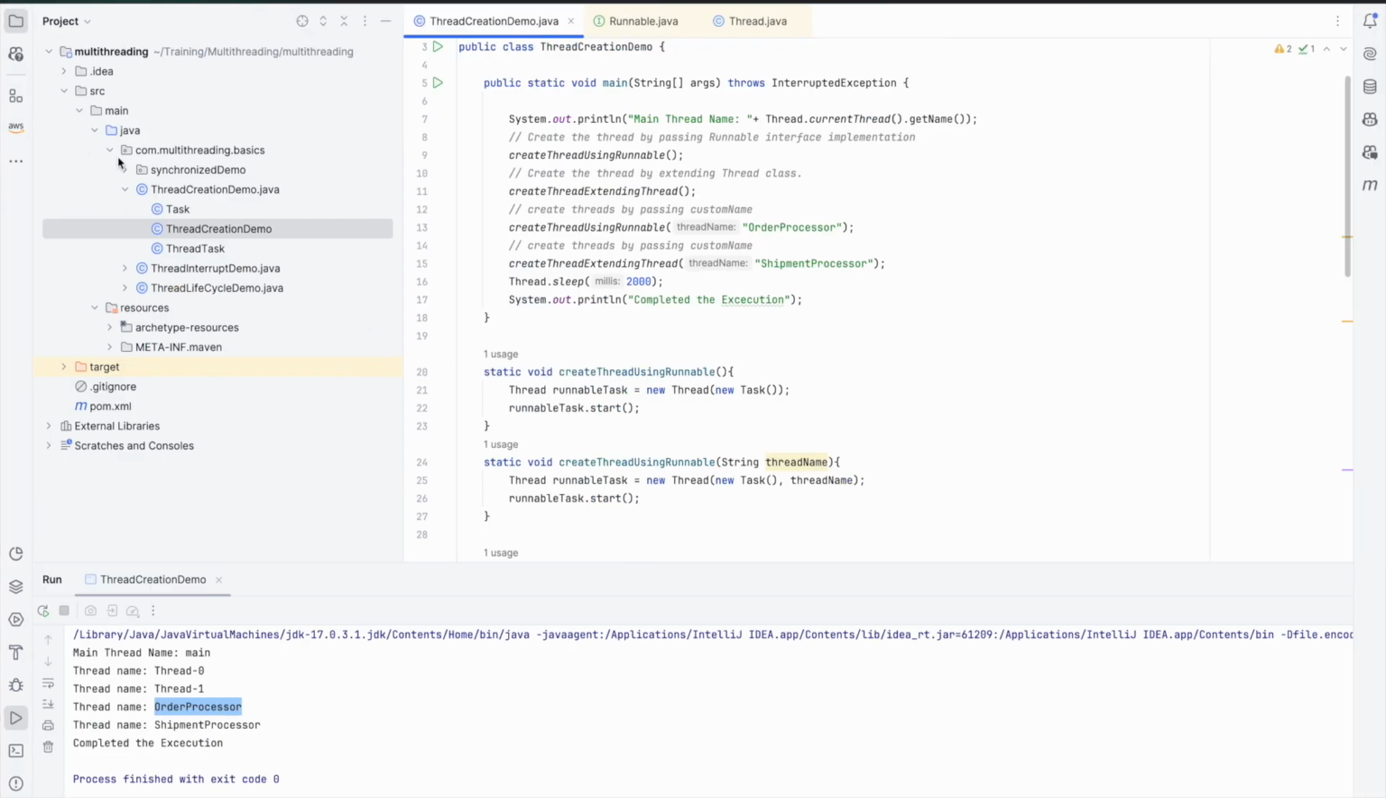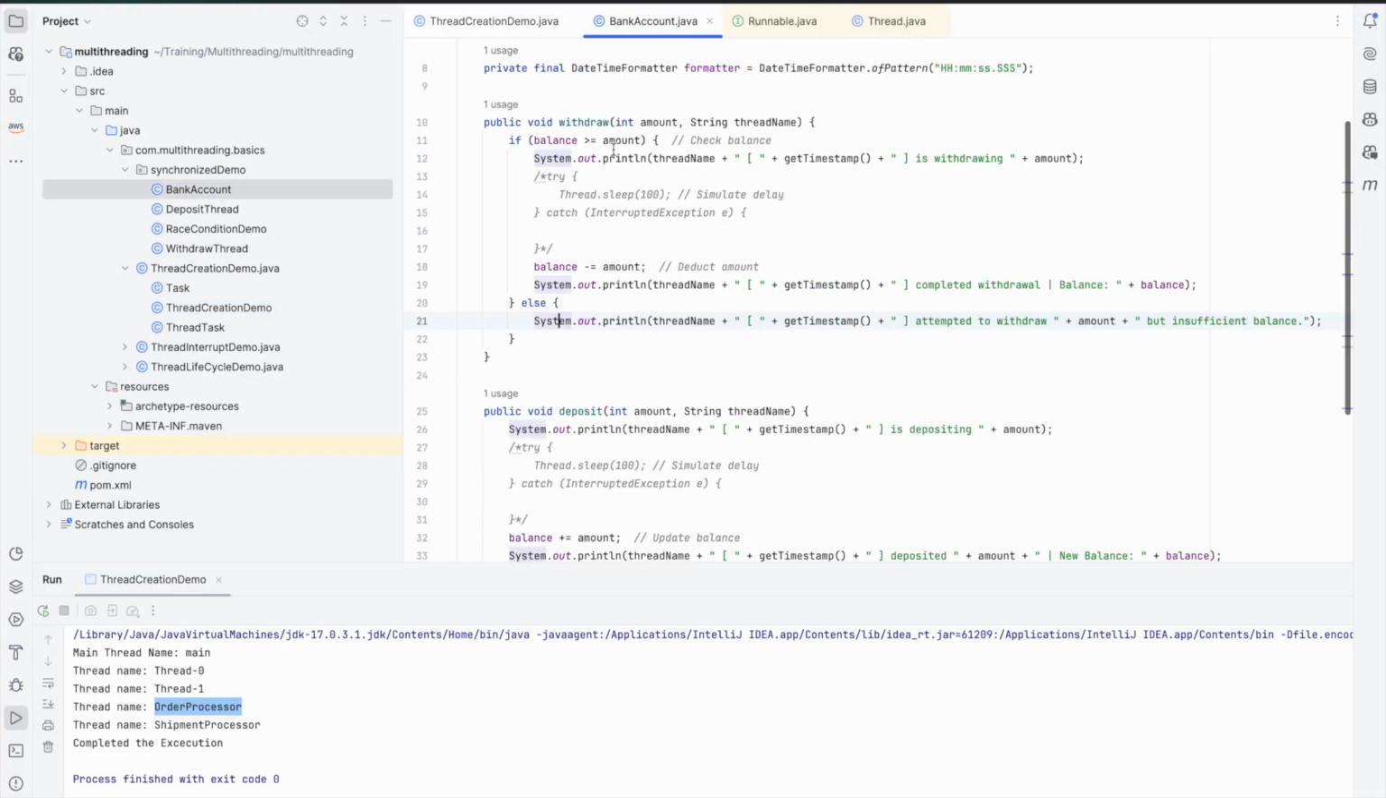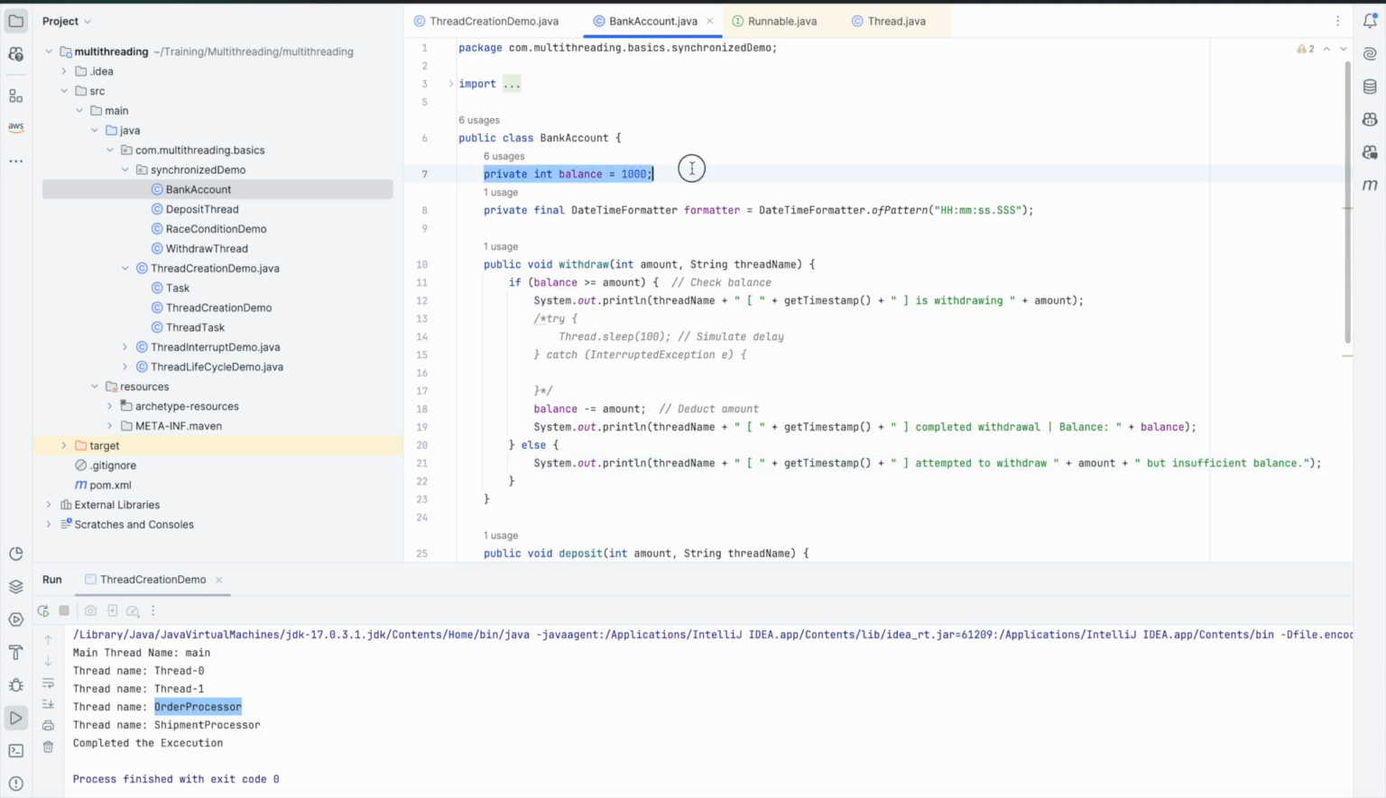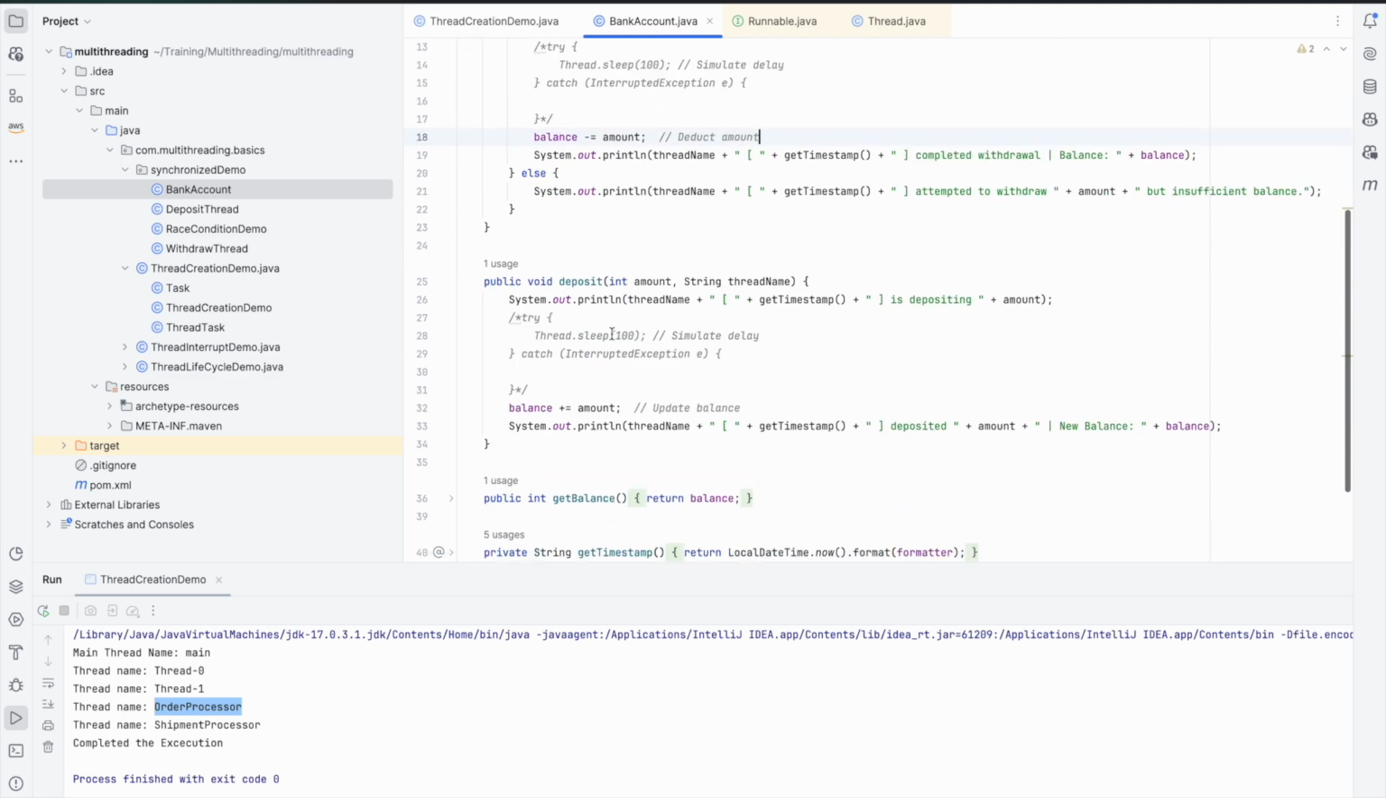I have prepared the code example. For example, there is a bank account, and initially it has a balance of 1000. Now there is a withdraw request. If the balance is greater than or equal to the amount, then the withdraw request is eligible for withdrawing the amount. Then balance minus equals amount. That's all we need to do. And for the deposit, balance plus equals amount. Both things we need to do.